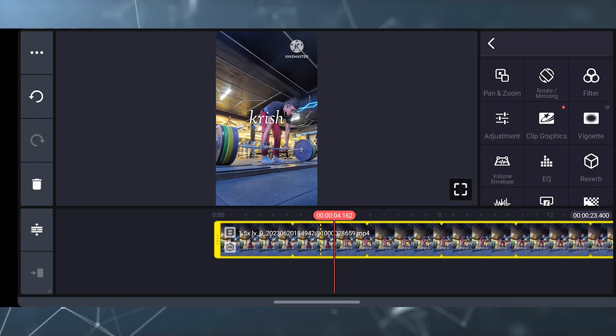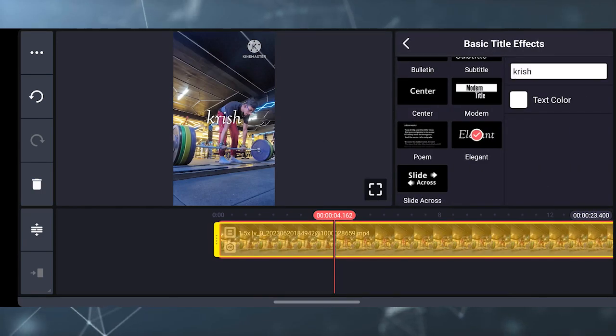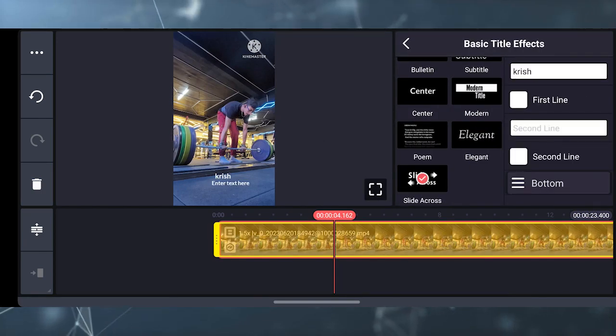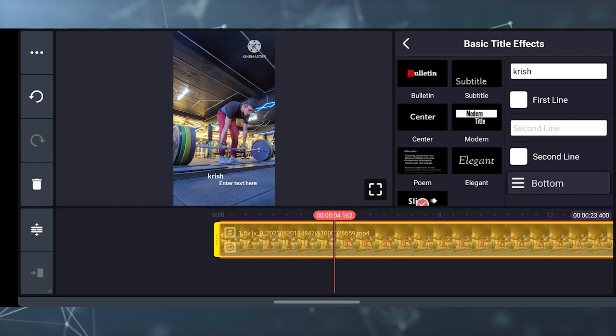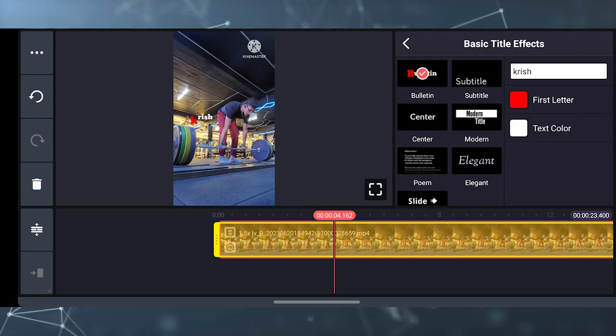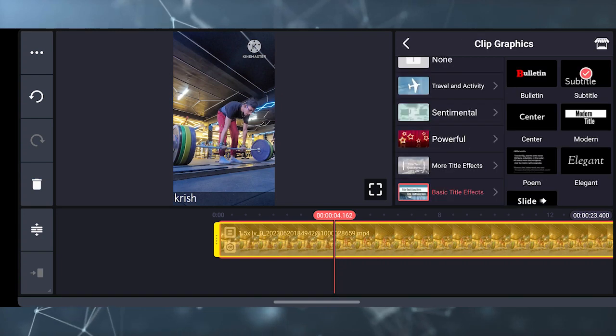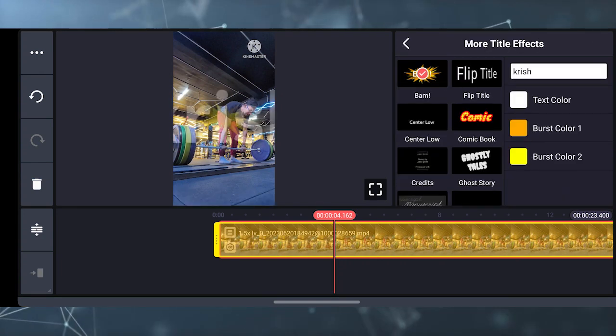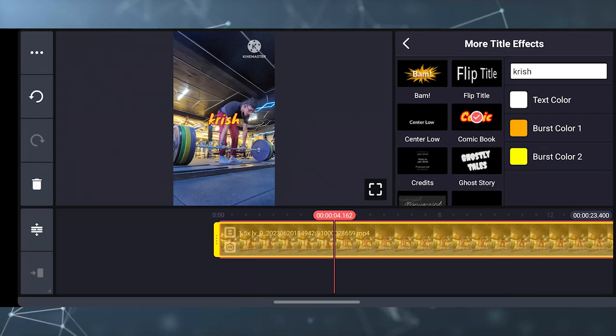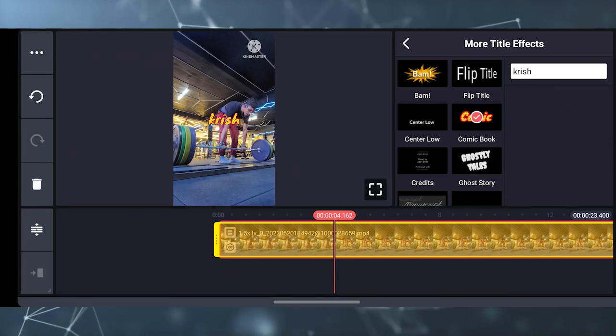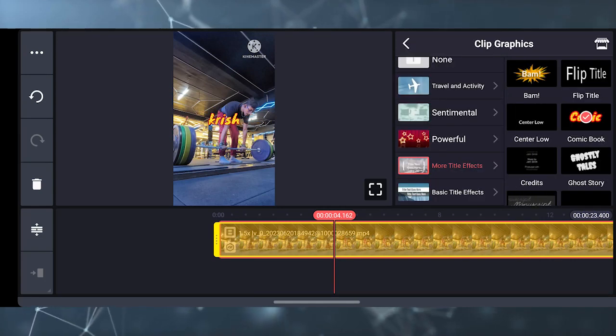You can just go again to this, and if you don't want this you can just click on this. This is animated effect. This is also animated effect. You have many animated effects. Okay, so you can just click on this. You have these effects as well, comic effects. You have many effects you can use and try all these.